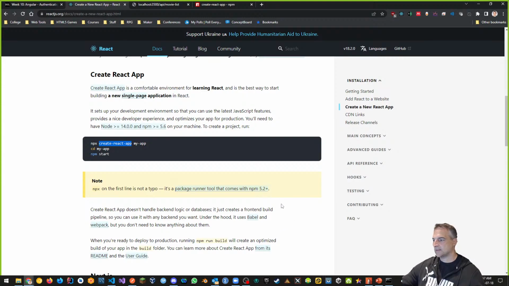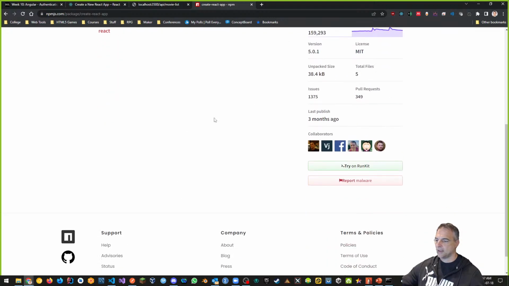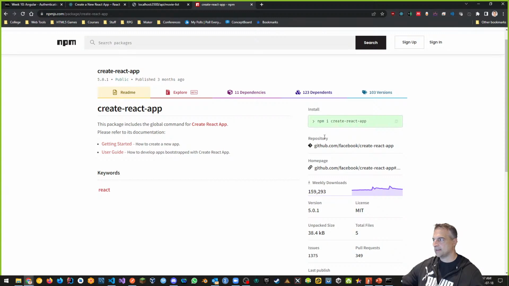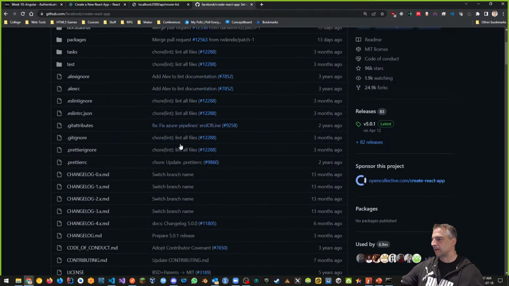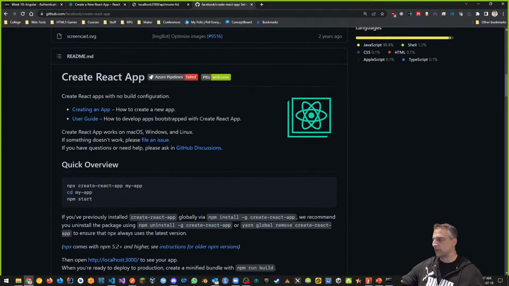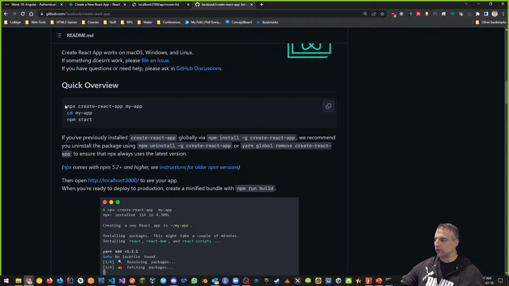Why? Because what they've done with Create React App is they update this when it's stable. And it really depends on your philosophy about stuff. It says the package includes the global command for Create React App. And if I click there, it's going to go right back to the GitHub repository for Create React App. And notice, even here on the GitHub repository, they say, don't do that, use npx. Guys, you can certainly do this.